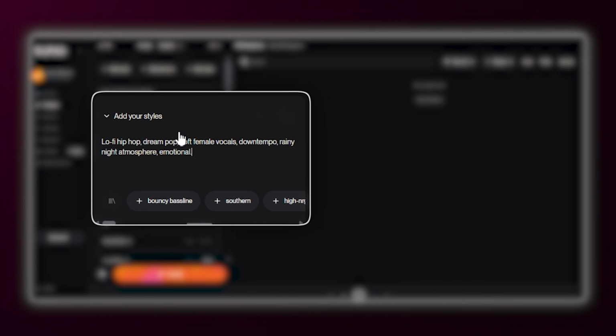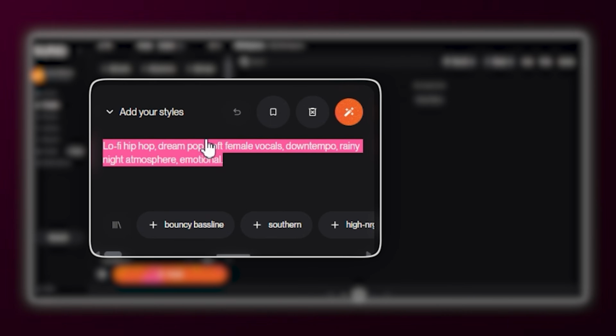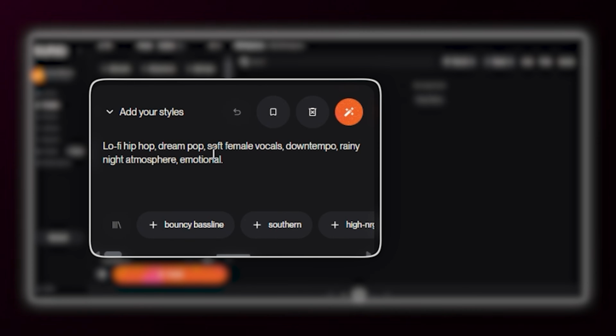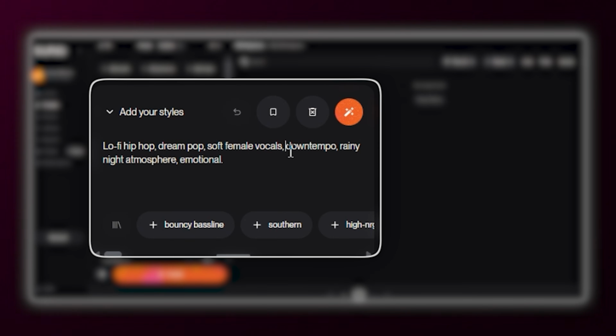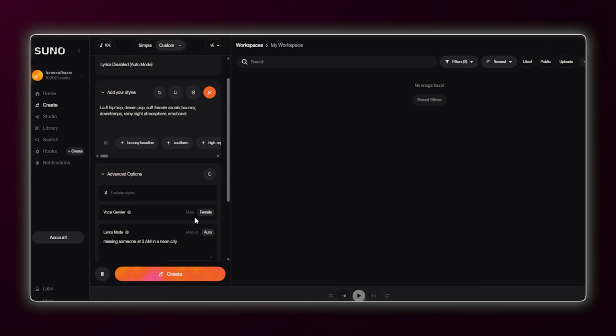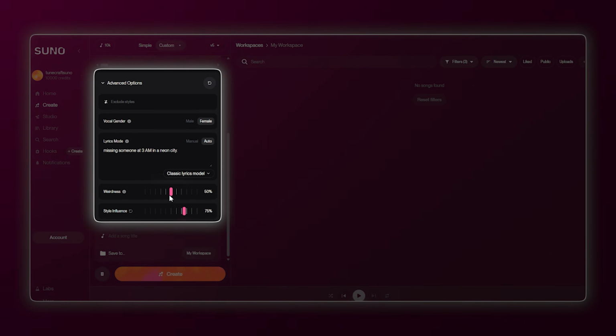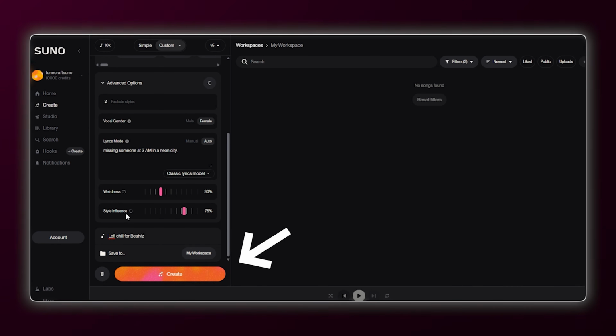For the style prompt, I'm going to type lo-fi hip-hop, dream pop, soft female vocals, down-tempo, rainy night atmosphere, emotional. I want the song to lock into the style, so I'm going to adjust the sliders to low weirdness and high style influence. Let's hit create and see what we get. Okay, let's take a listen.